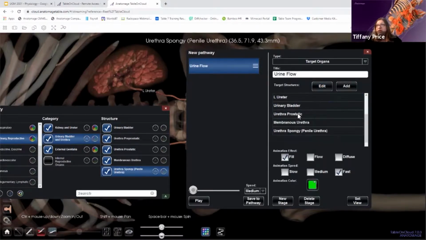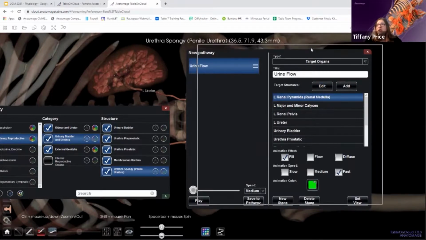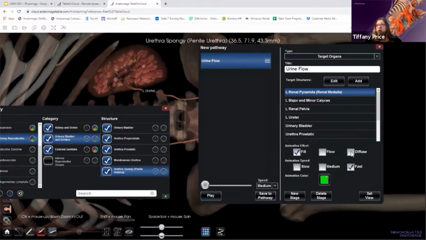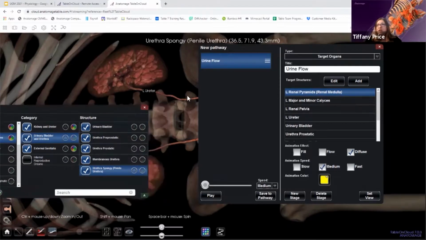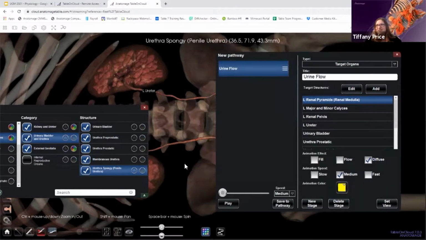So now I have my list of structures. I want to decide what kind of fill effect I want to use and what speed I want it to be and what color I want it to be. It's urine. So, hey, we'll go with yellow. I also want to set my view. So I'm going to hit set view. Again, it doesn't actually do anything to show me that my view has been set. I just have to go on blind faith and hope for the best.